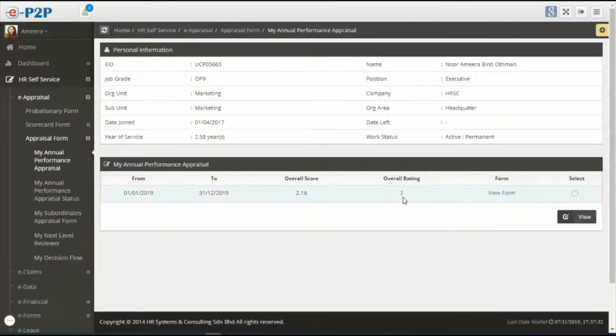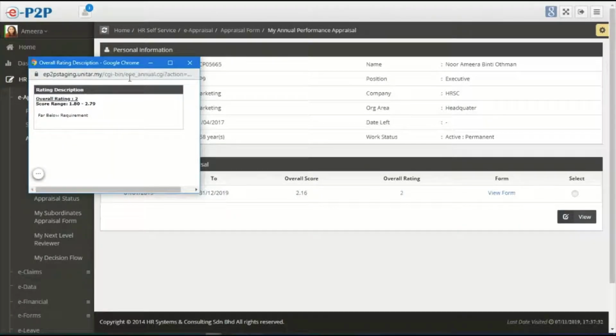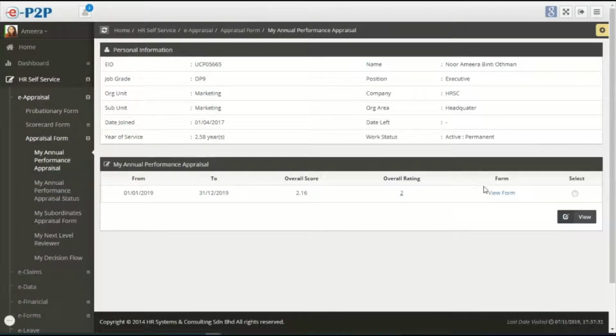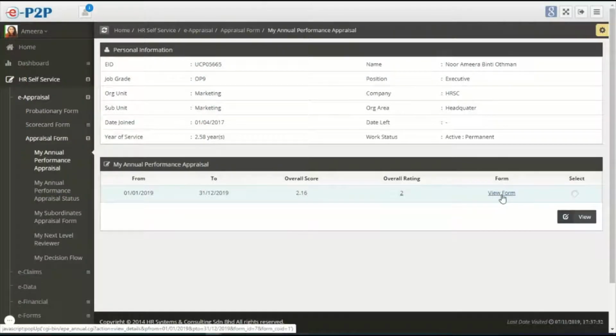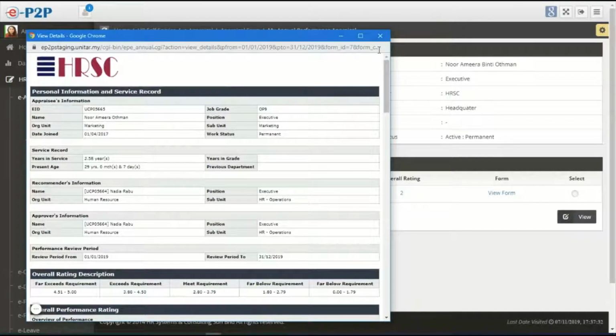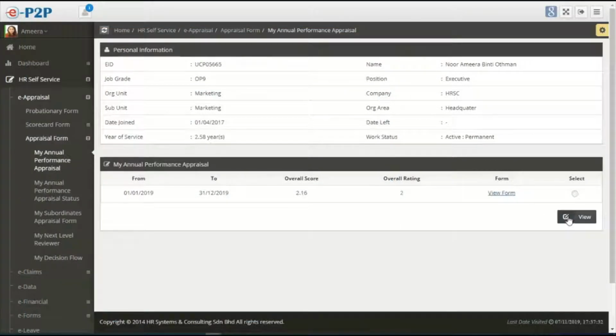To view Overall Rating, click the hyperlink. Then, to view appraisal form, click the hyperlink. To edit Annual Performance Appraisal, tick Radio button and then click View button.